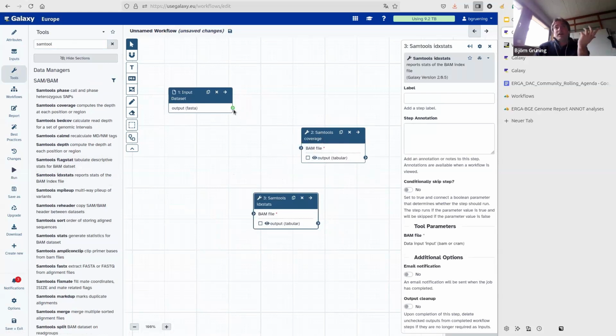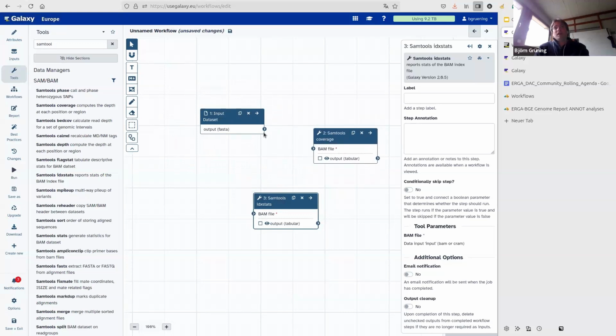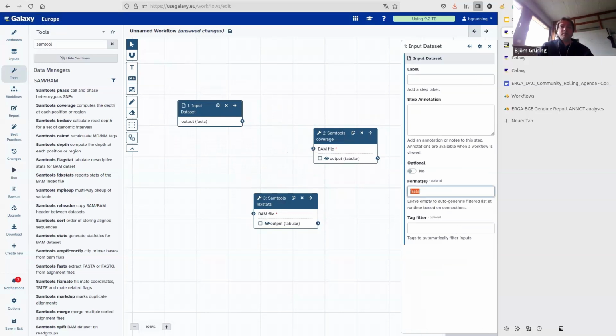What you can now do is click on this here, and try to connect this. Do you know why I cannot connect them? Because I chose that this is a FASTA file, and here SAM tools wants a BAM file. So Galaxy understands already that you cannot connect those elements. This is important because we want to avoid that you make mistakes. Galaxy understands a lot of this metadata behind the scenes to prevent you from making errors.